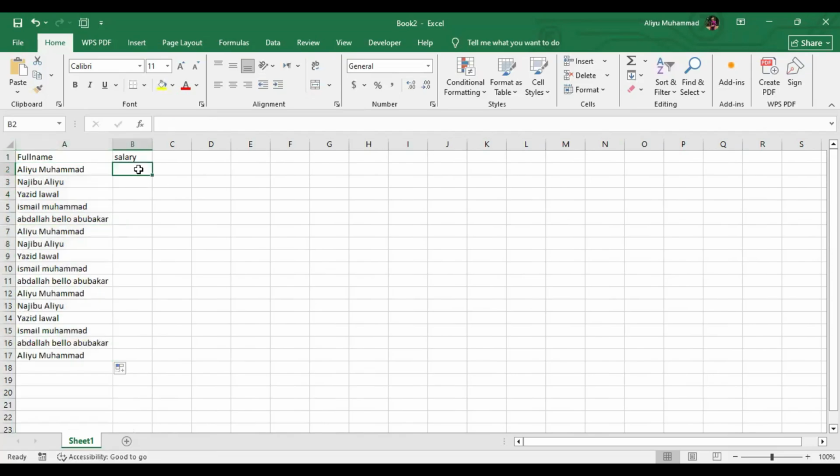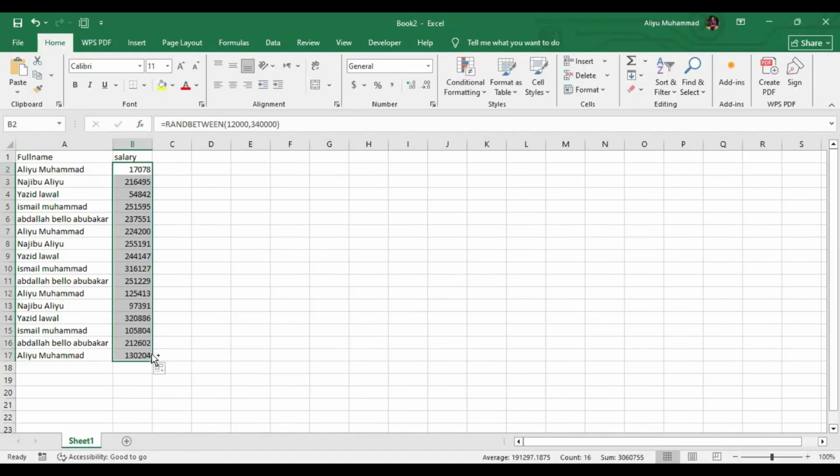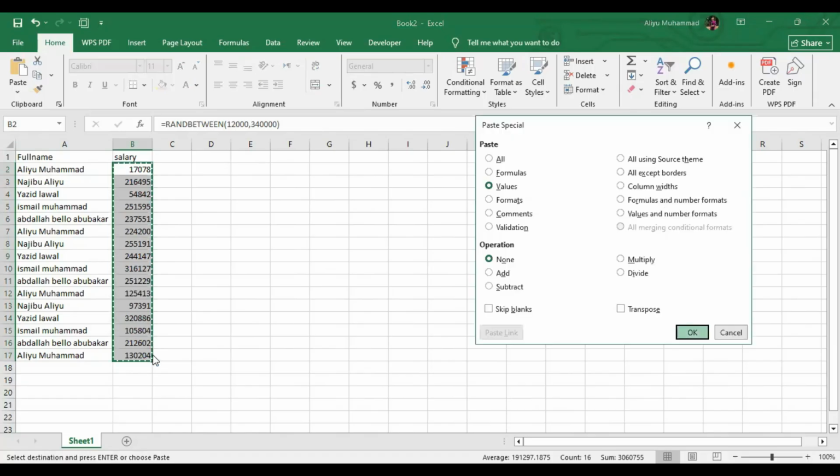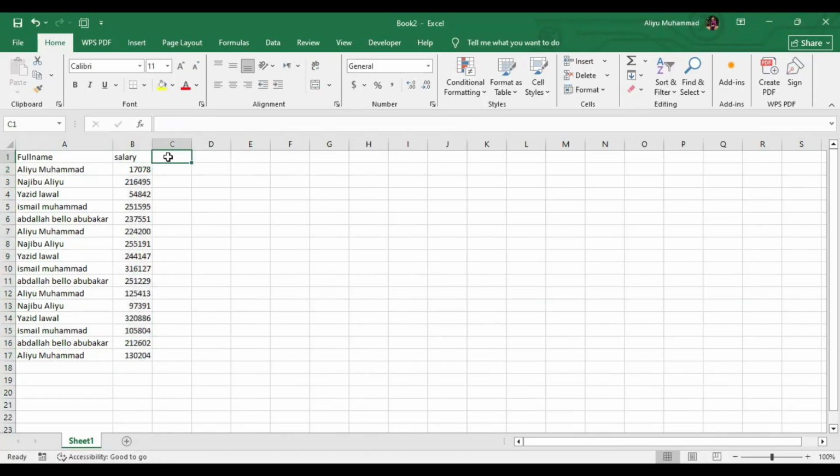So now let's just generate a salary for each and every person. Let's take for example. So now this is their salary. So this is salary for each and every person or for each and every employee. So now let's take for example, you want to know 10% or 5% from each and every person. You want to know the 5% of his salary. So let's take for example, let's say this is 10% salary.